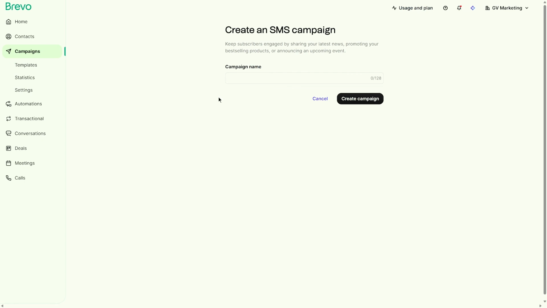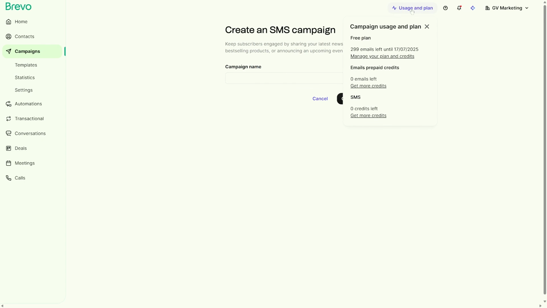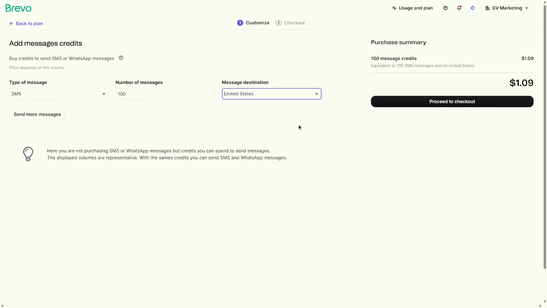Important note, Brevo uses a pay-as-you-go credit system for SMS. Click Usage and Plan to see if you have any mobile credits. If you don't, simply click Get More Credits. It is very cheap. For example, buying 100 SMS messages in the US costs $1.09. If you don't want to purchase any SMS credit, that's okay. I'll still walk you through the process.